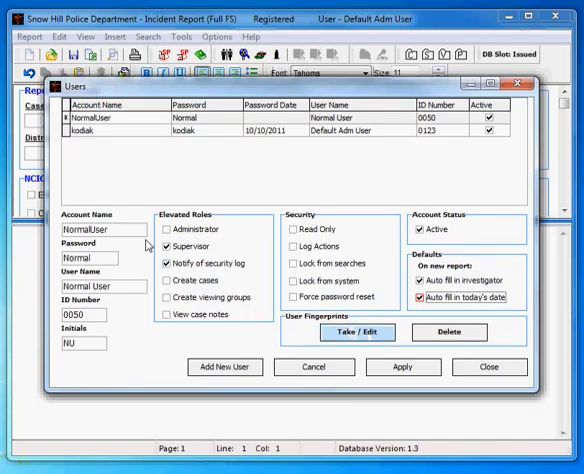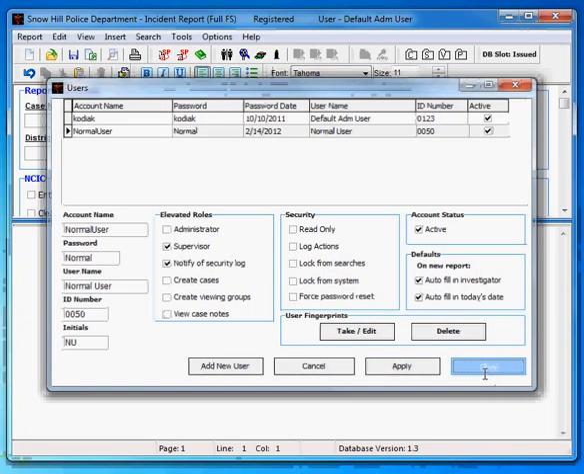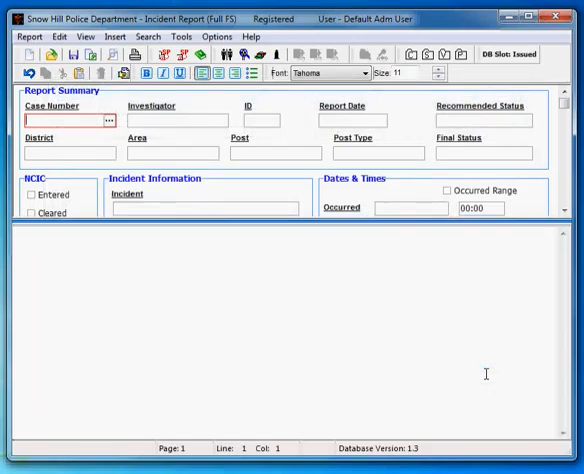Now that I've selected this user and given it all the information I want, I'm going to select apply. They are now in the system. I can close and now log out as a default administrator, and we could, if we wanted, log back in as that user.